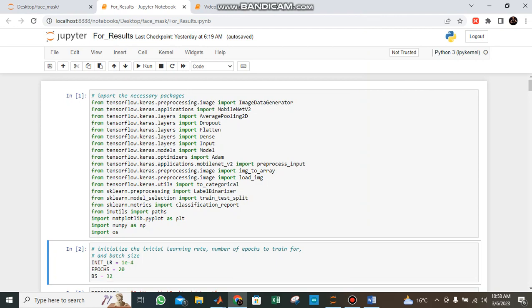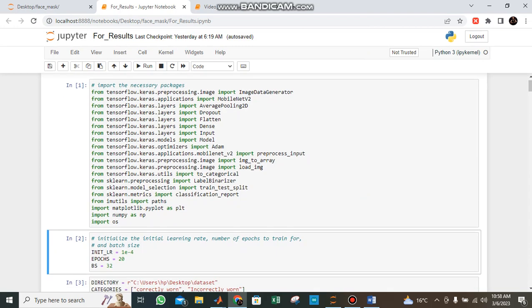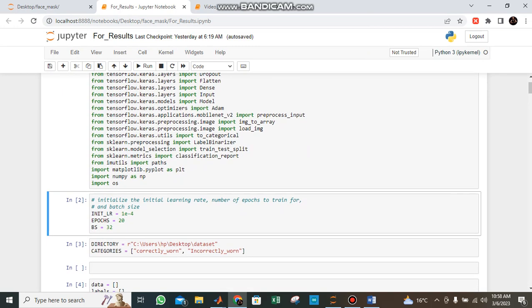Okay, sir. The task is face detection, whether the mask is worn correctly or incorrectly. So the first step in this project is to call the libraries that we use in our full model. After that, we use the initial learning rate, epochs, and batch size. These three terminologies are what our model depends on.